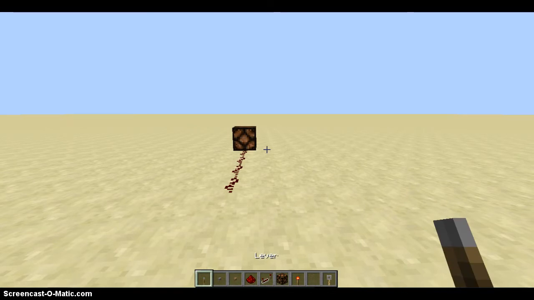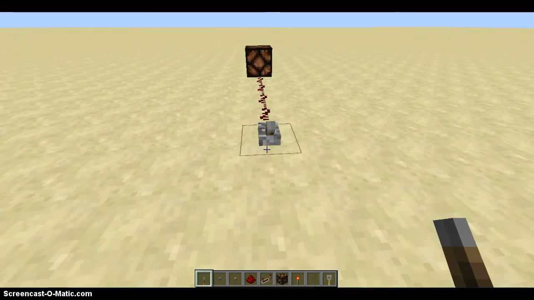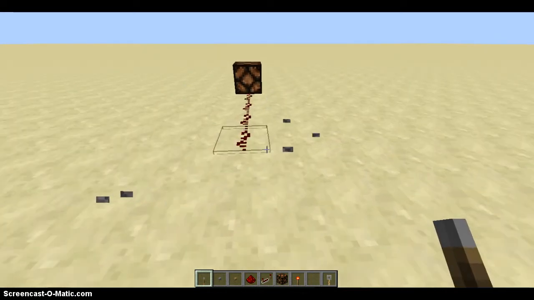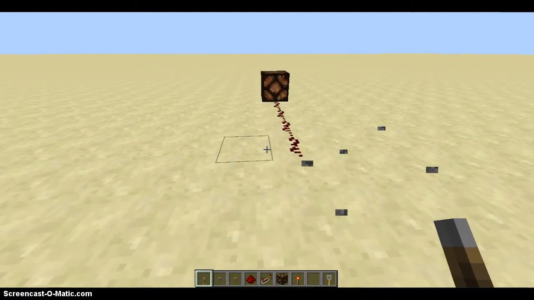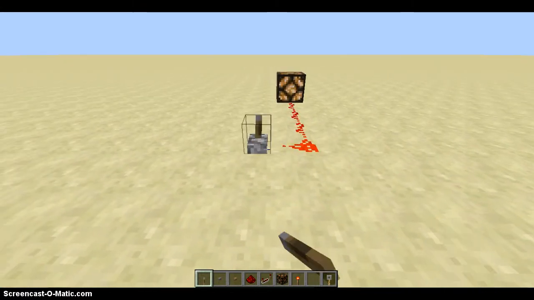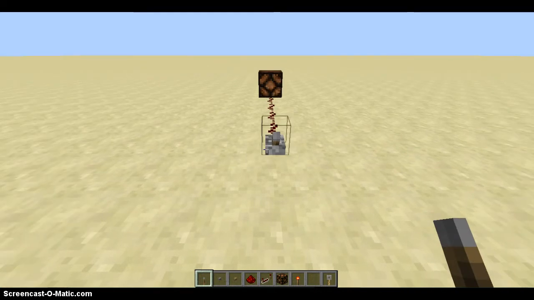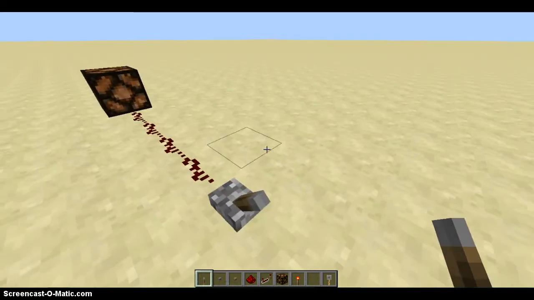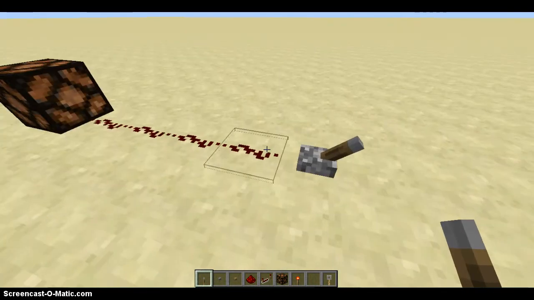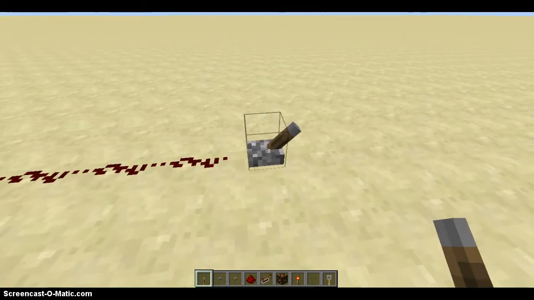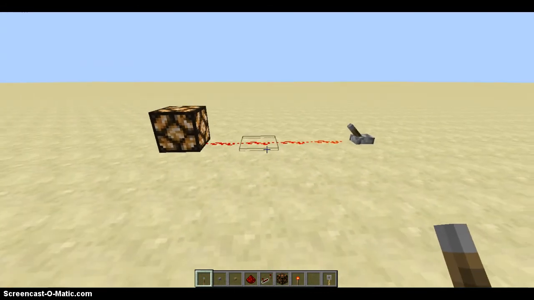A lever is an input, which if you place, you have to place it directly connecting to a piece of redstone. You could place it there, or there, or there. And when you place a lever down, it will be in the off state. And what you do to turn it on is just right click on it, and it will flick the lever and turn on the redstone.